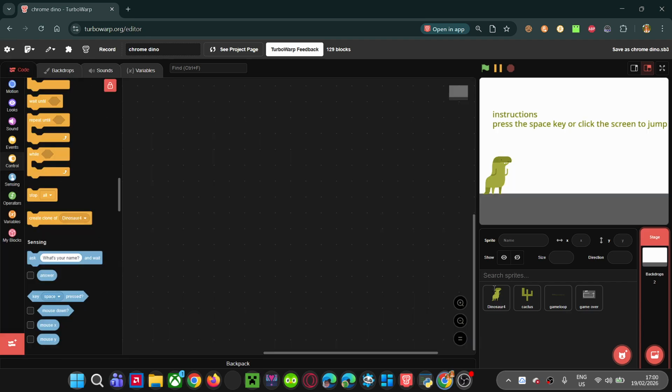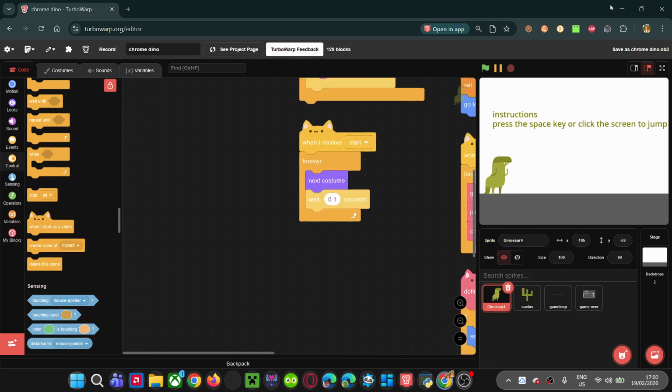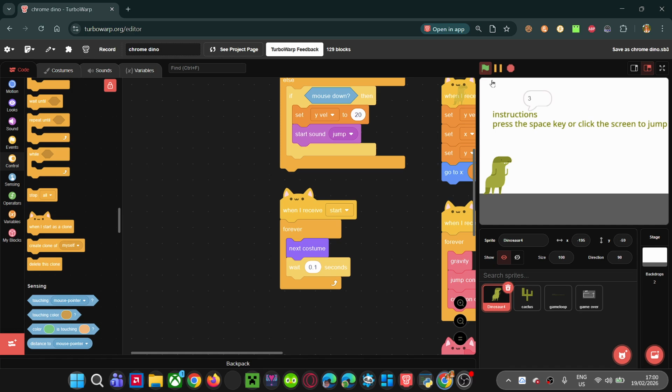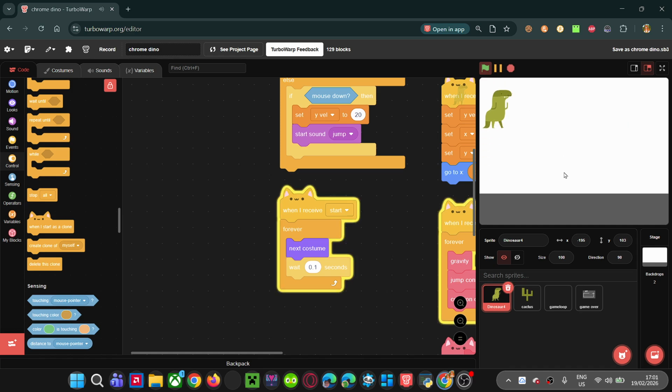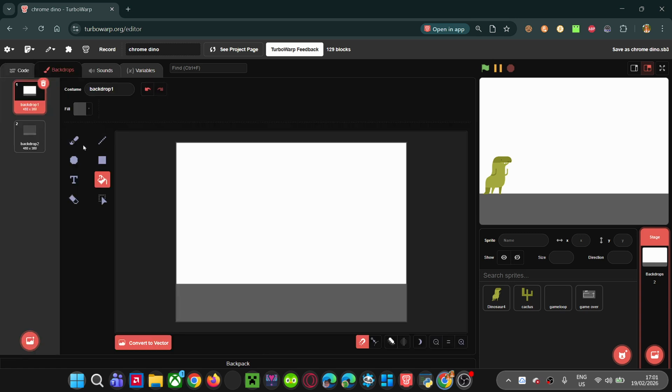For example, in the dinosaur sprite, you need to double check if there's any touching white color in your code. If there is, you might break your game. If you want the backdrops to change over time, first for the white one, you add some decorations.